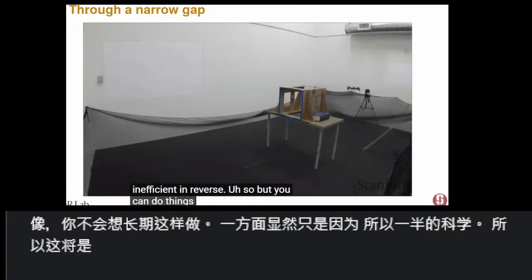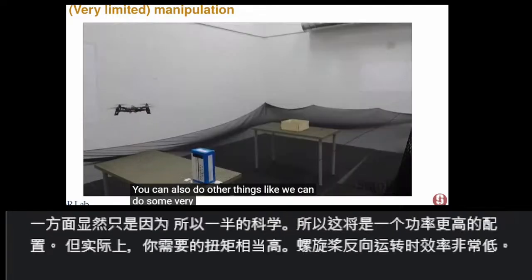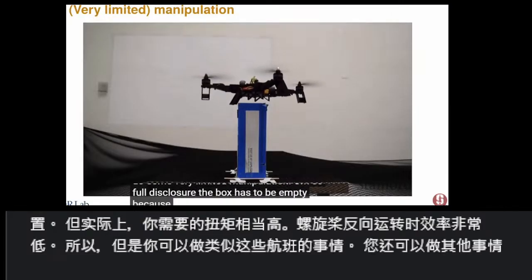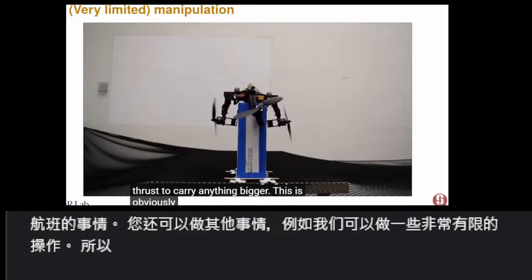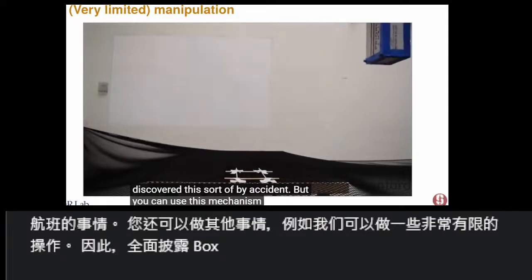But you can do things like do these flights. You can also do other things, like some very limited manipulation. Full disclosure, the box has to be empty because we don't have enough grip nor thrust to carry anything bigger. This is obviously not the design point. We just discovered this sort of by accident. But you can use this mechanism for other interesting things.